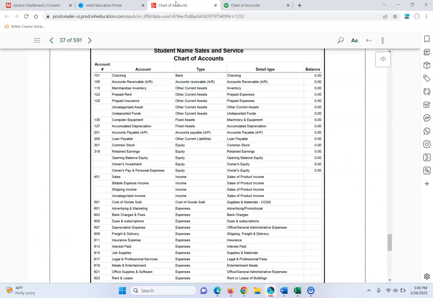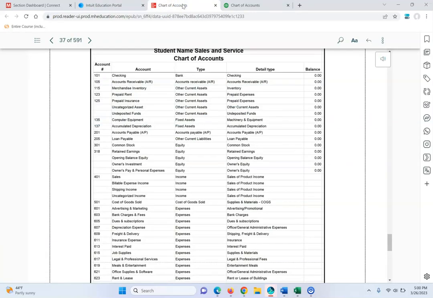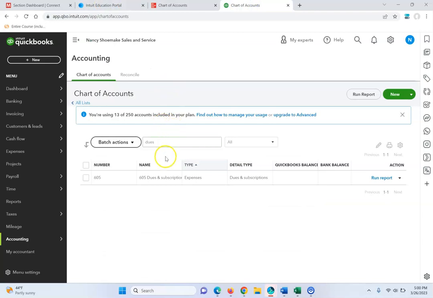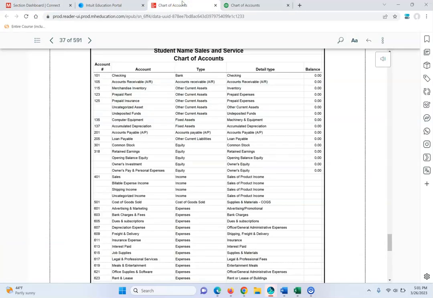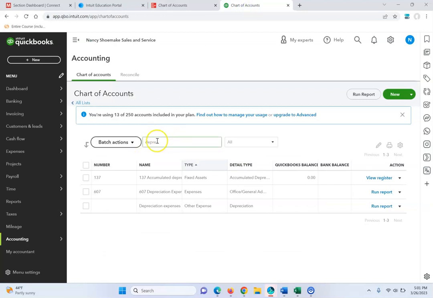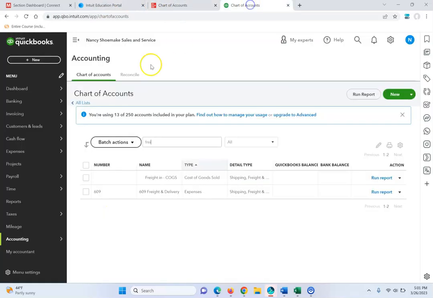Dues and subscriptions, 605. We've got that. Depreciation expense, 607. We have that. Freight and delivery, 609. We've got that. Insurance expense, 611.